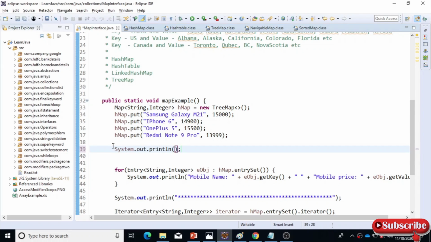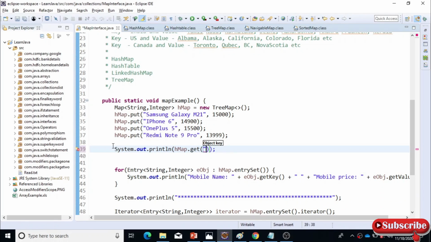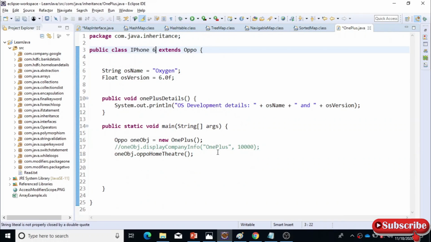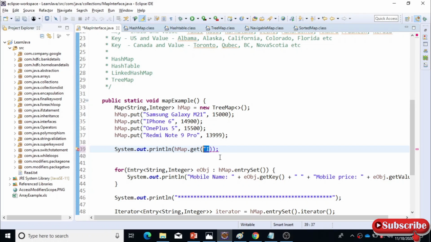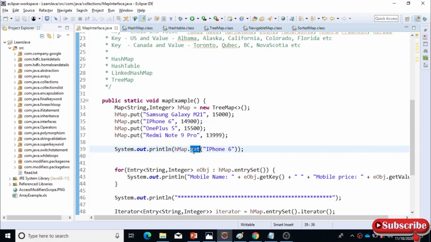And if you want to get a specific value, then you have a method called get, and you have to pass the key inside that one. Let us pass the key as iPhone 6, and this will display the value of this iPhone 6 specifically. If I run this one, you can see it gives the value 14,900. So for getting a specific key's value, you can use this get method.